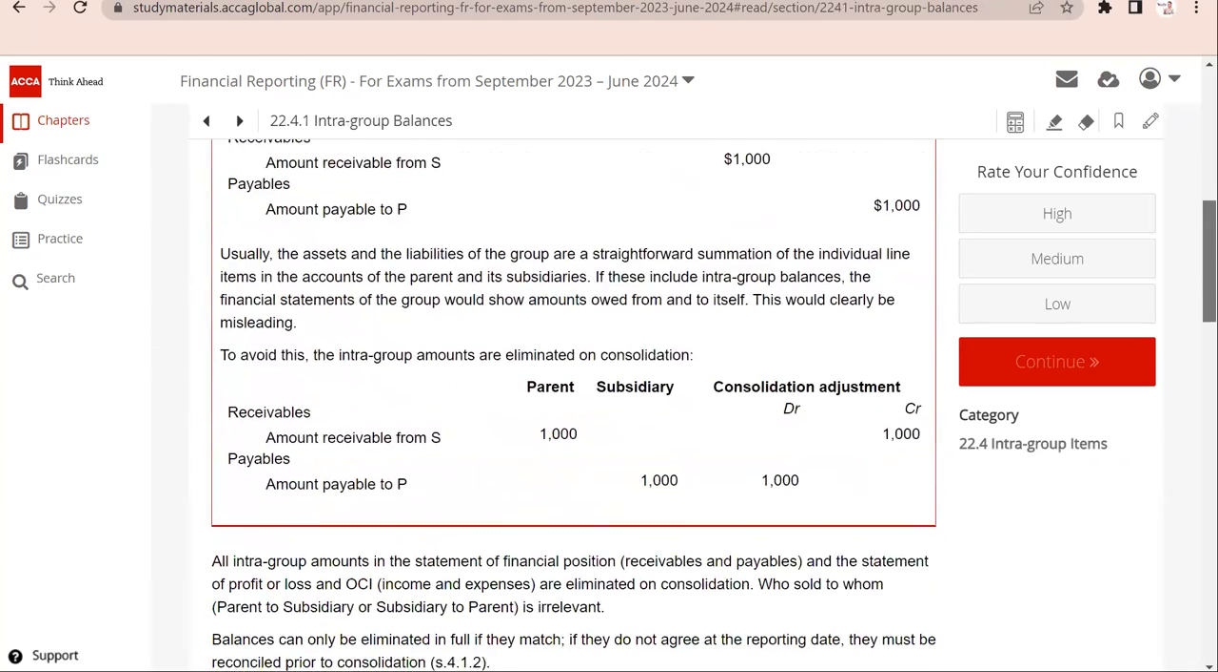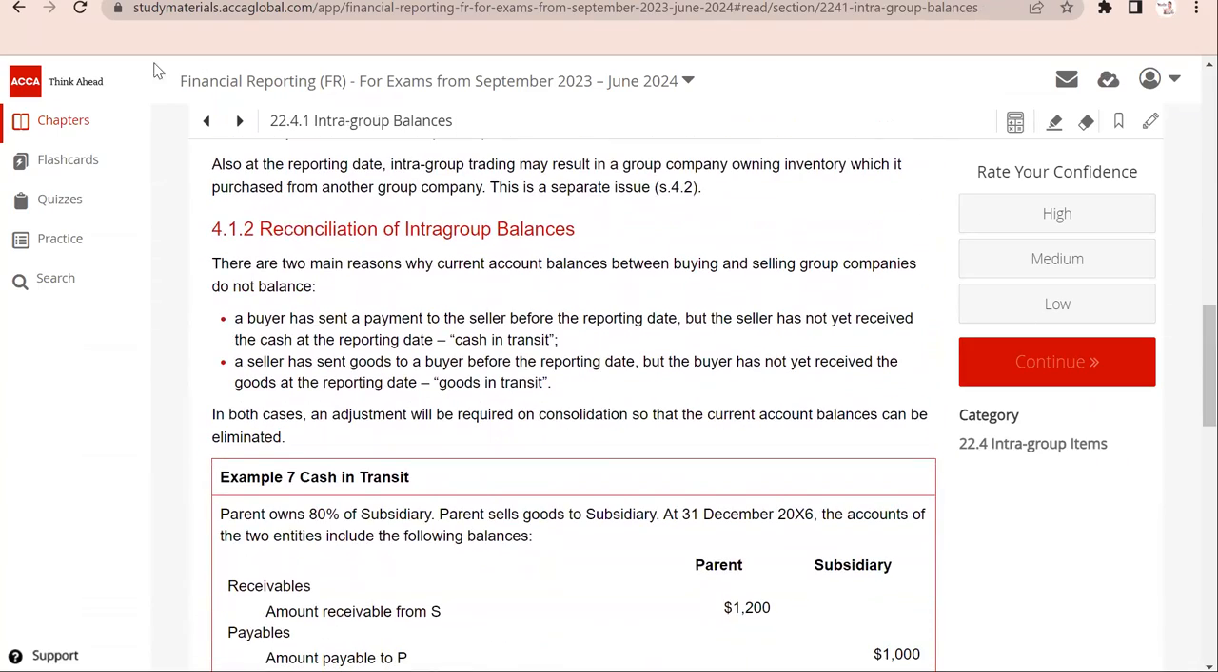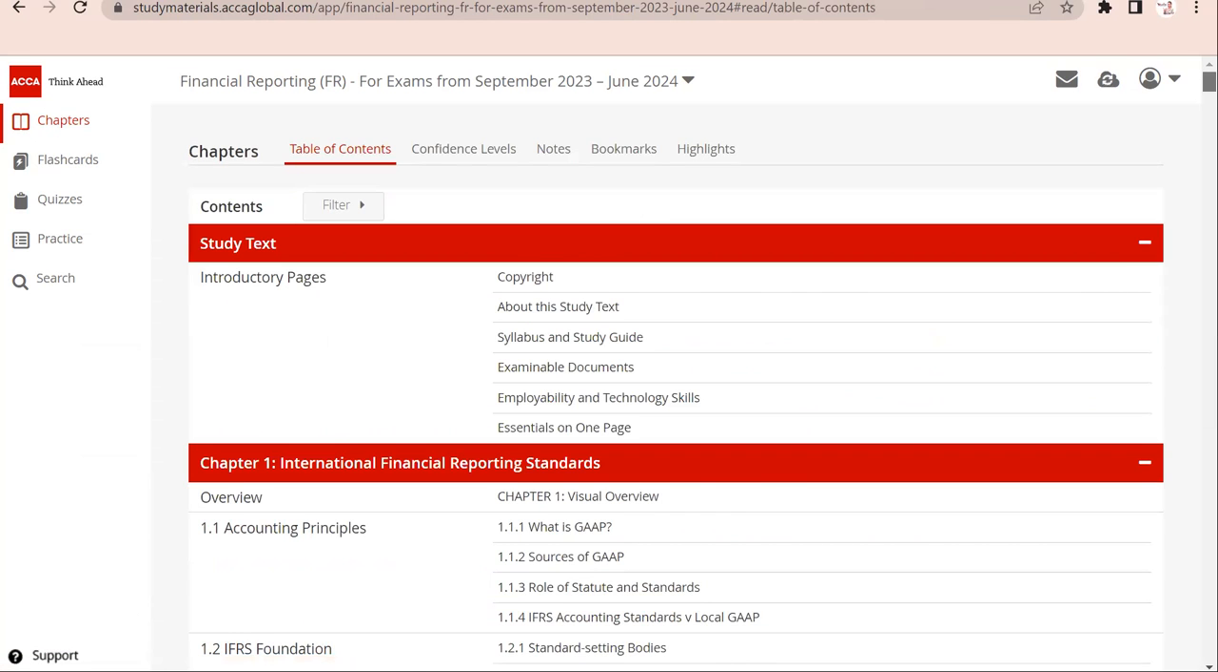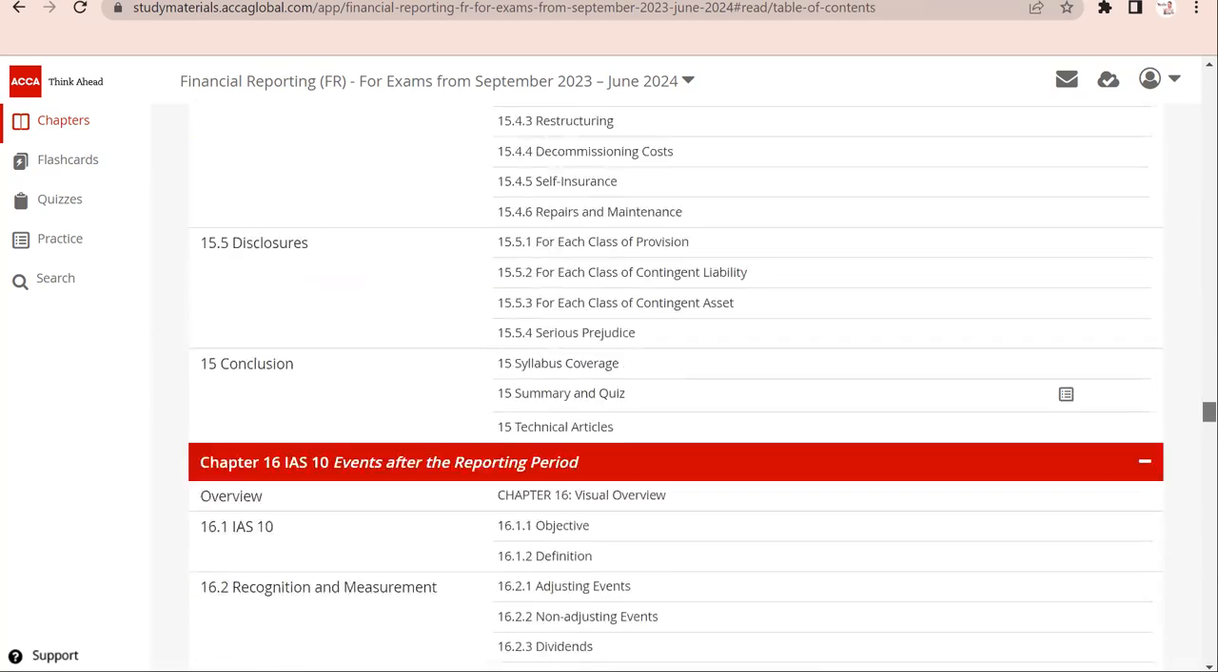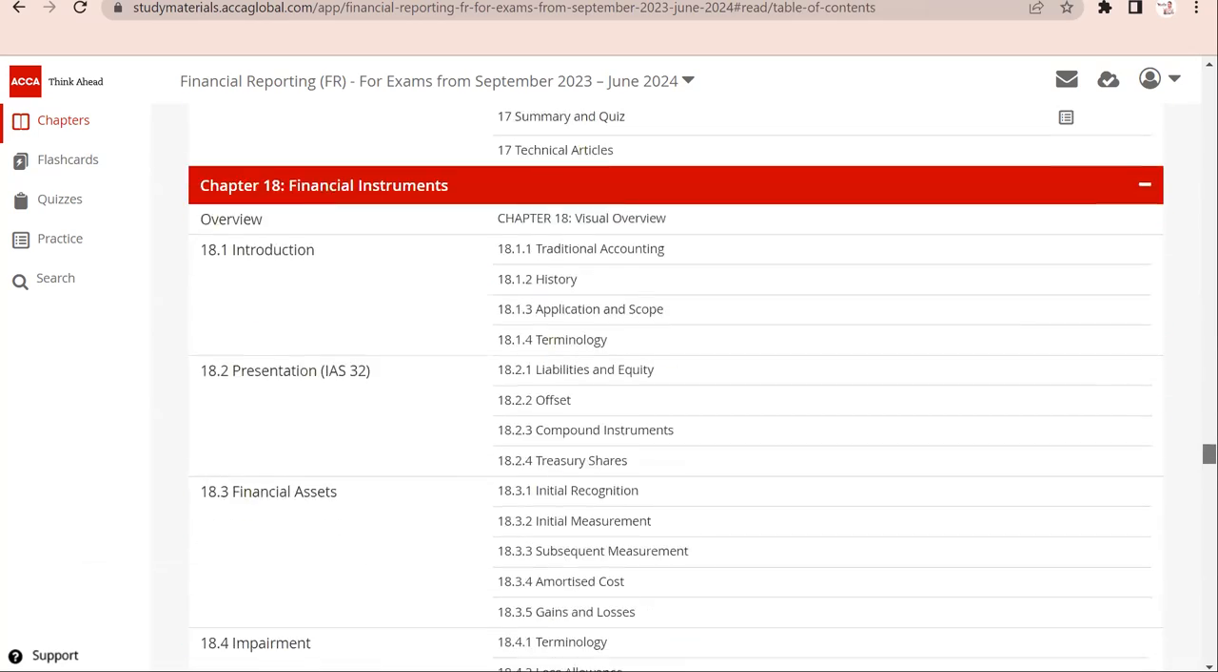Intra-group transactions are to be eliminated. There is a separate example. I really loved this content. Okay, FR is beautifully drafted, I must say. Beautifully drafted. So here you get all the contents in detail.